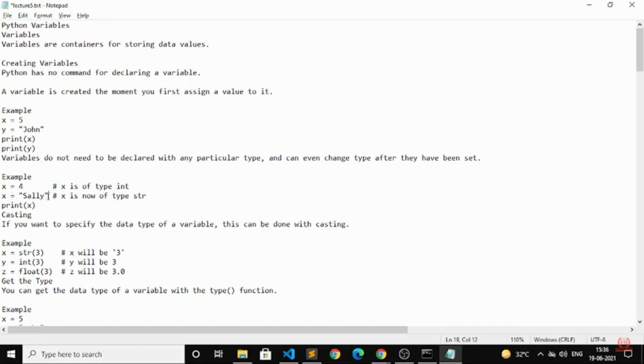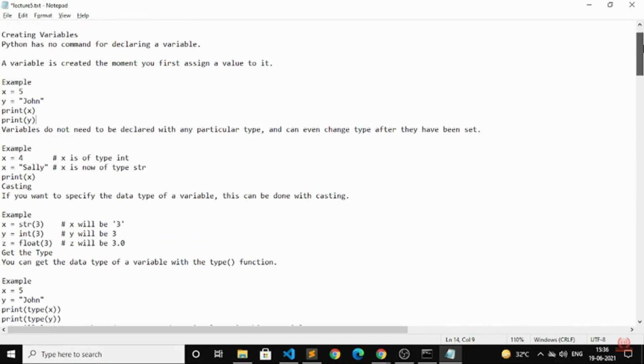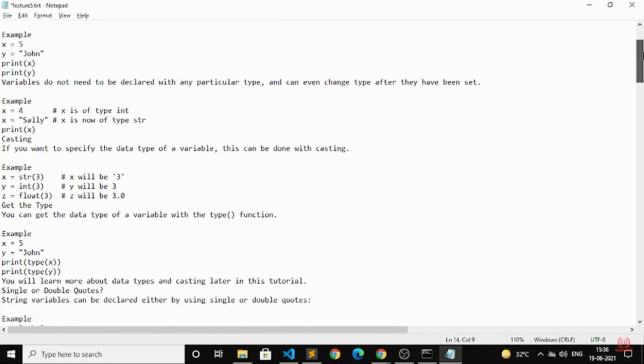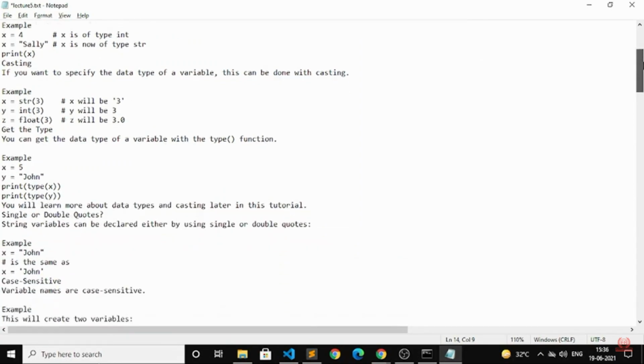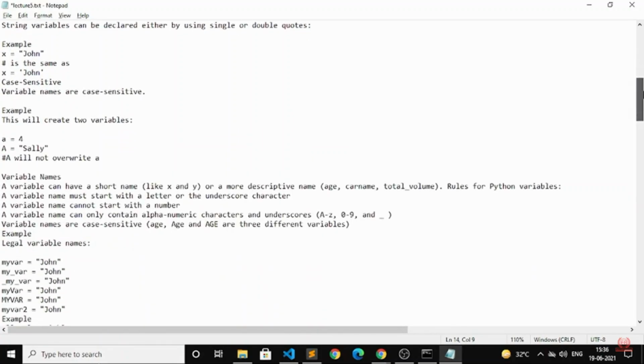So I have provided two kinds of variable here, that x is equal to 4 and x is equal to Sally. That means it is in the form of int and string. So these are the kinds of variables you can provide. I have provided many examples here. You can also try those examples, and these are very easy examples you can write. So that's how you can give it.